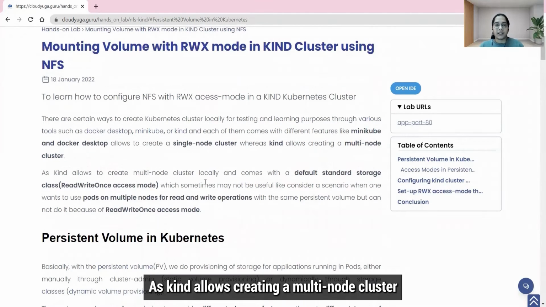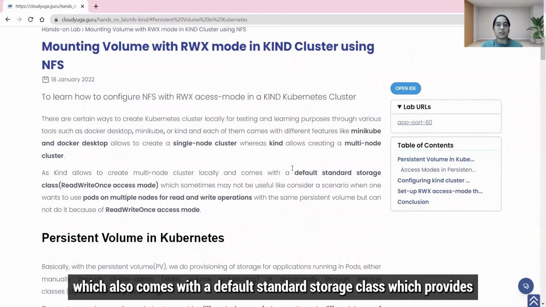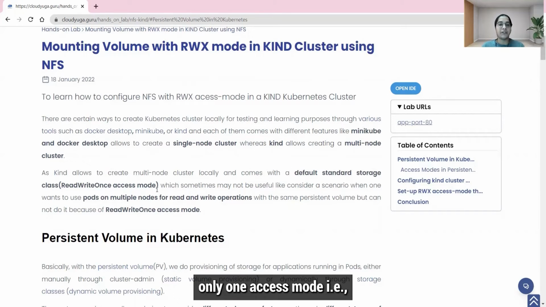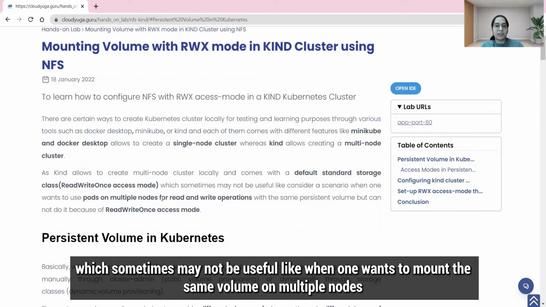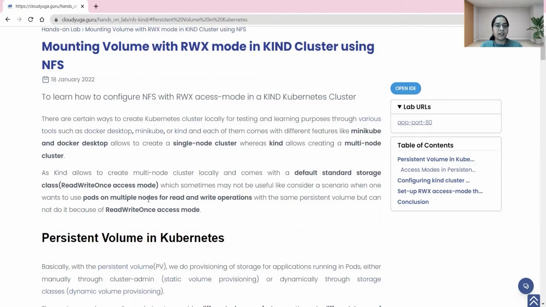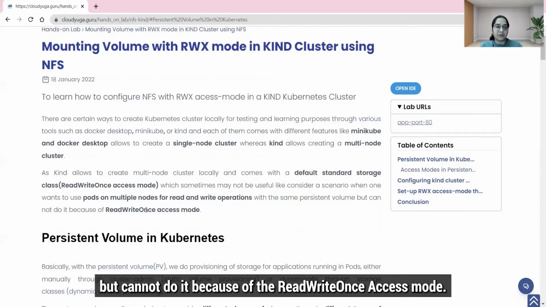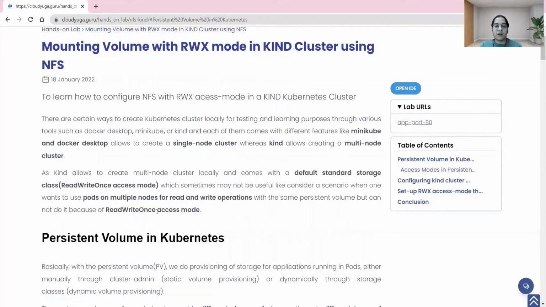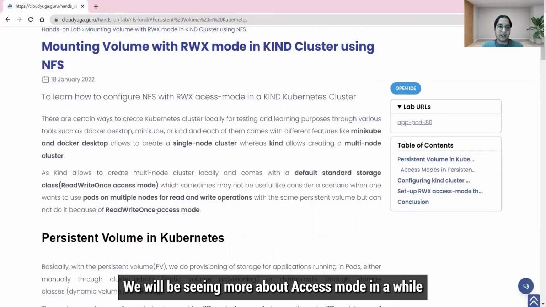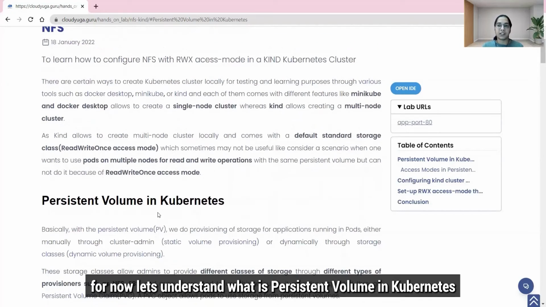KIND allows creating a multi-node cluster, which also comes with a default standard storage class that provides only one access mode, that is read-write once. This sometimes may not be useful, like when one wants to mount the same volume on multiple nodes for read and write operations that can be used by pods further, but cannot do it because of the read-write once access mode. We will see more about access modes in a while, but for now let's understand what a persistent volume is in Kubernetes.